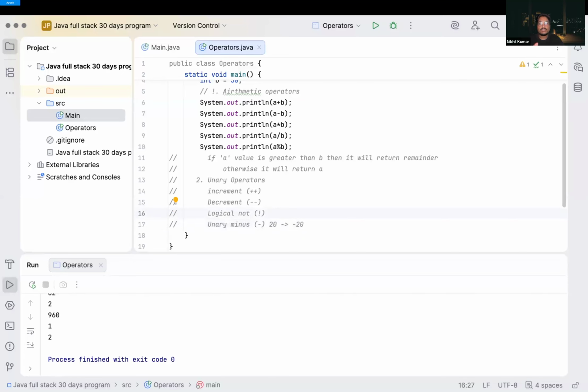Similarly, logical not, what will it do? If we have a value like true and we apply the exclamation mark, what will be the output here? False. It will become a false value, correct? If we apply the logical not operator on false, it will become true, right? So these are some unary operators which require only a single operand. Similarly, we can do a minus minus, or minus minus a as well.